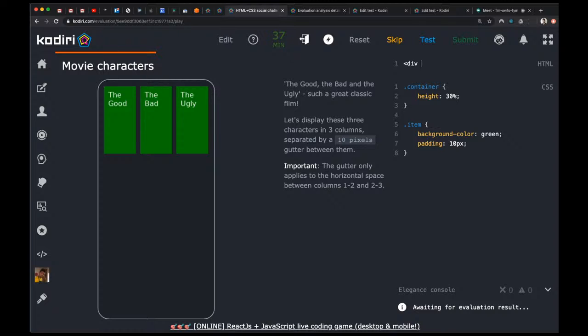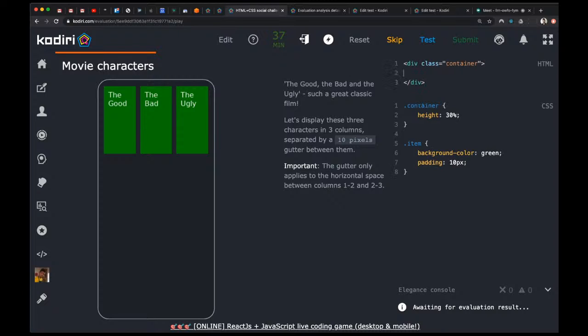So class equals container, here you go. And then you close the div. So now div class equals item. And then you close it. And then the good, the bad, and the ugly, right?